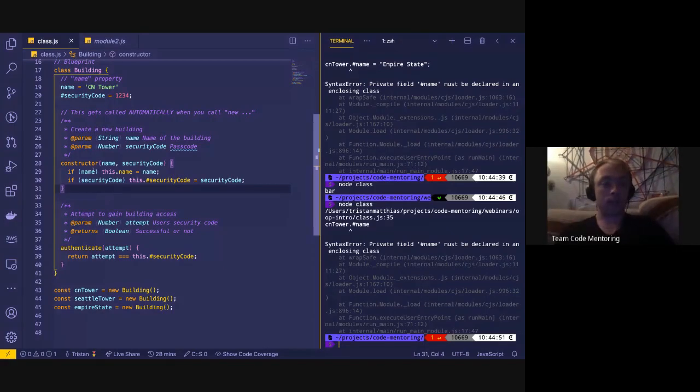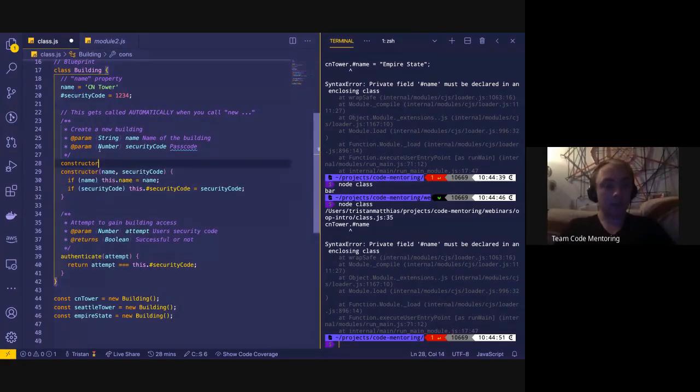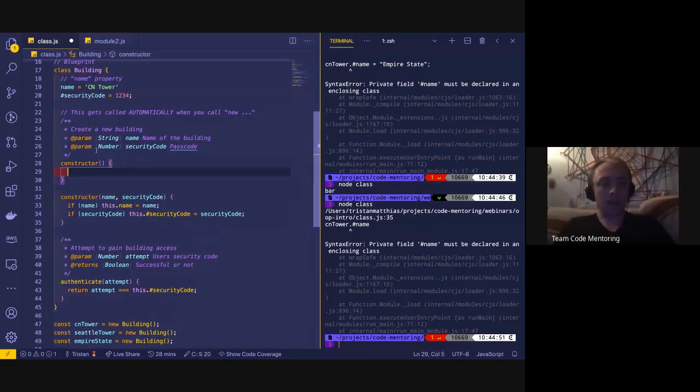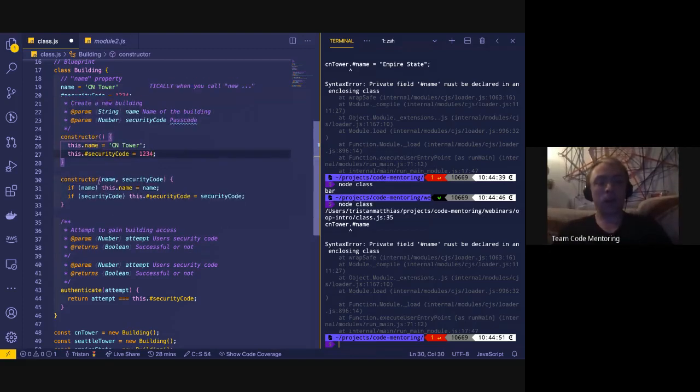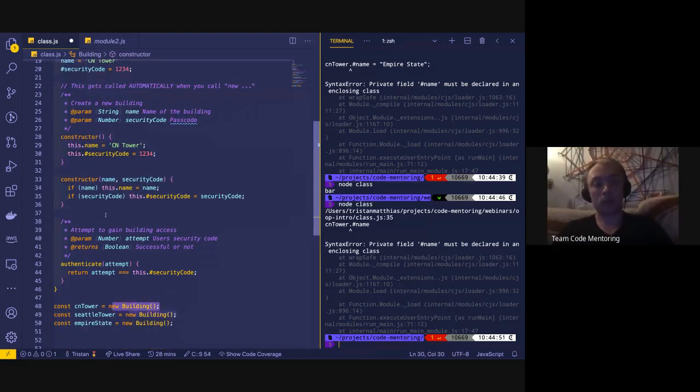So, for example, you might have a constructor with no arguments, right? That sets this.name equals CN Tower, this.securityCode equals 1, 2, 3, 4. Now, depending on whether I call it with 2 arguments or no arguments, it will run a different function. Right? This is not possible in JavaScript. JavaScript does not work this way. Other languages do.